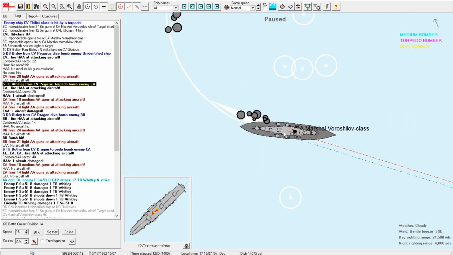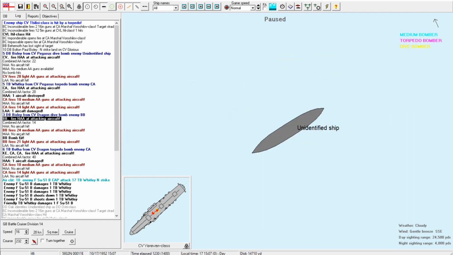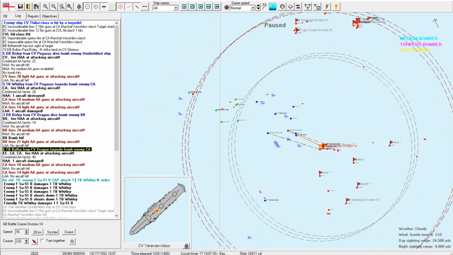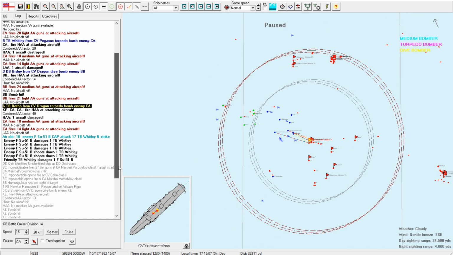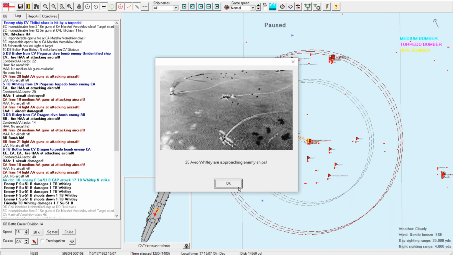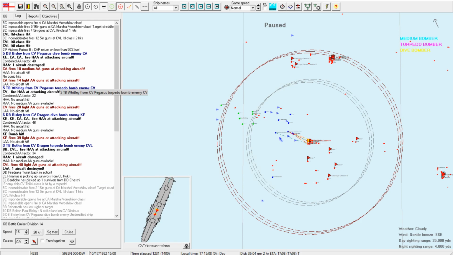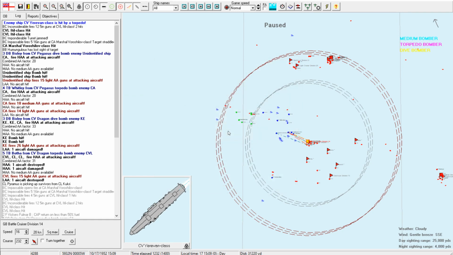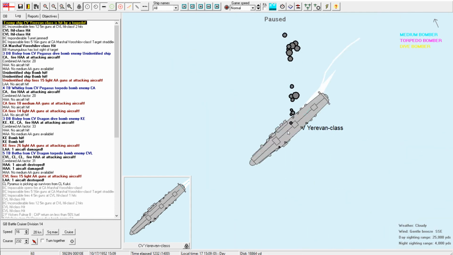Alright, torpedo bomber is going after the heavy cruiser. Good. And we've got another dive bomb hit. Good shooting. And heavy cruiser as well. Although, no hit. Oh, wait, that's torpedo bombers. Okay. More planes approaching. No torpedo hit so far. Wow, these guys are terrible shots. I'm seeing a lot more misses this time through than last time. Oh, man. Alright. Well, we still got a hit on the Yerevan.